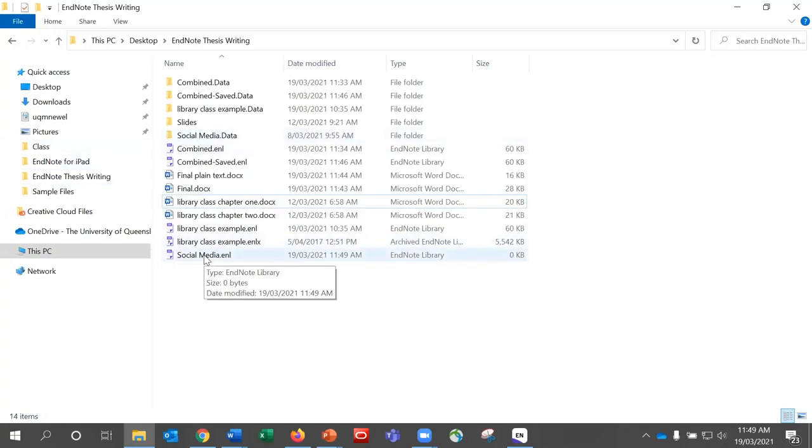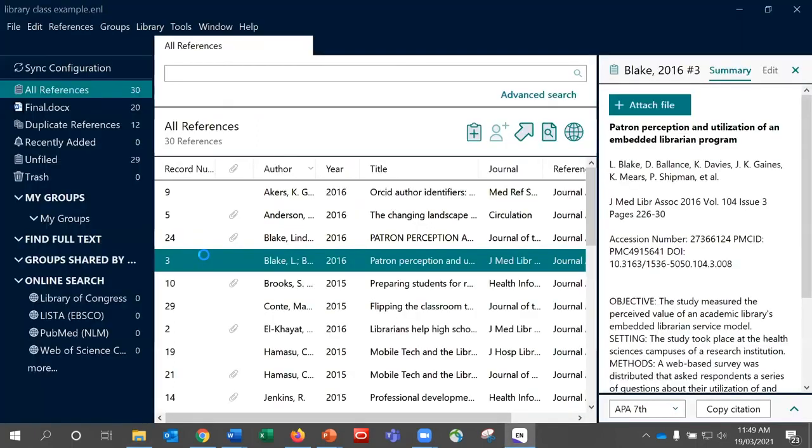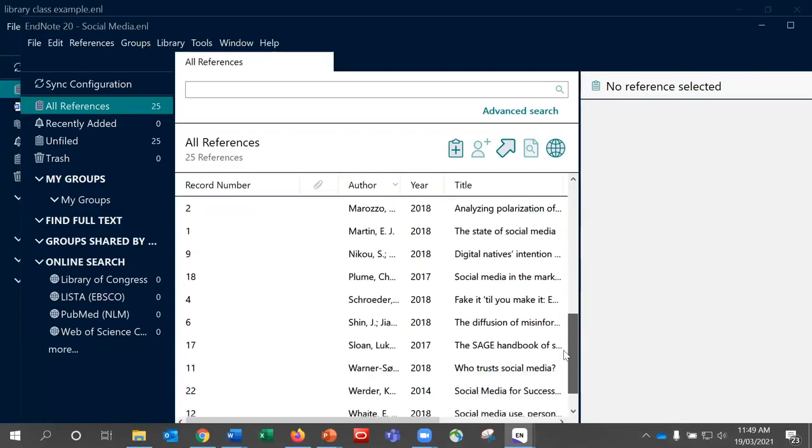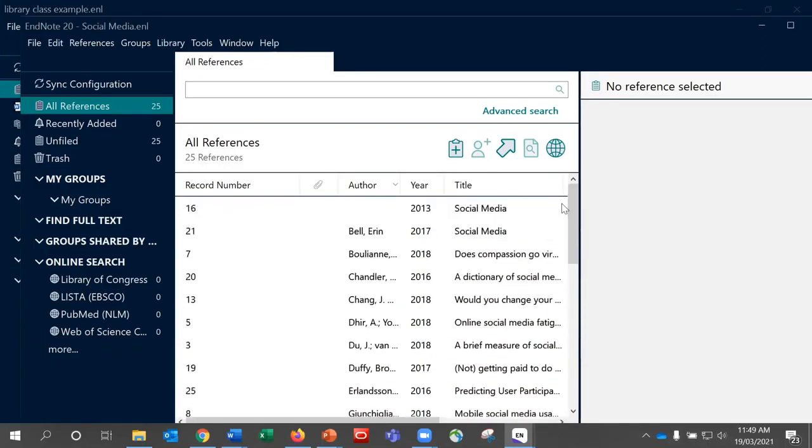Then double click on your ENL file. And if it works, you will recover your library. If there's PDFs, they should come back as well. So that's option number two. You can try this if Recover Library doesn't work, or if you've accidentally deleted your ENL file.